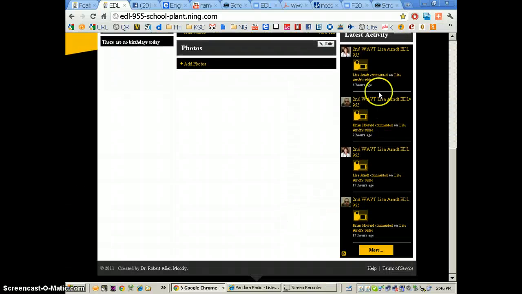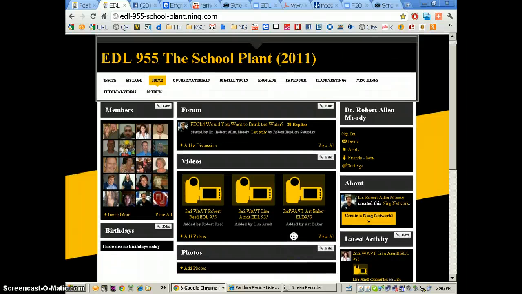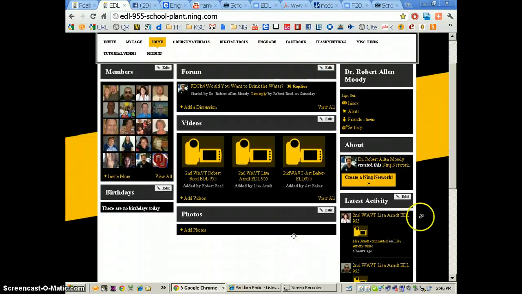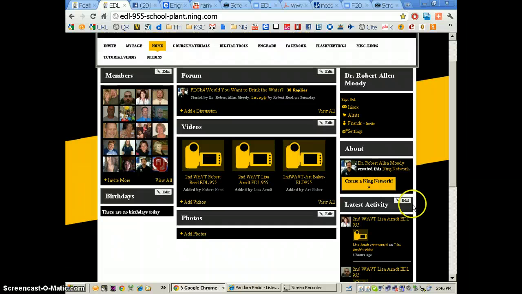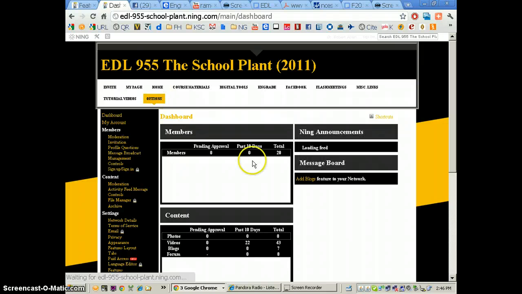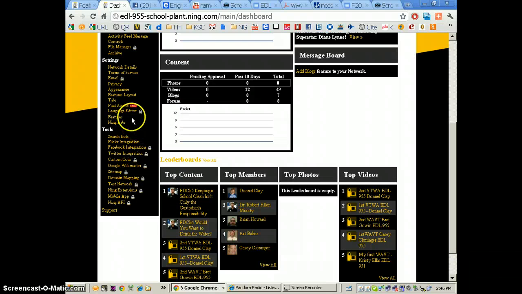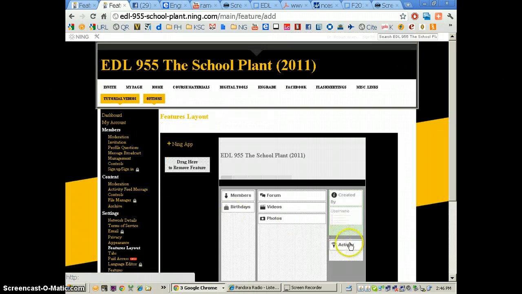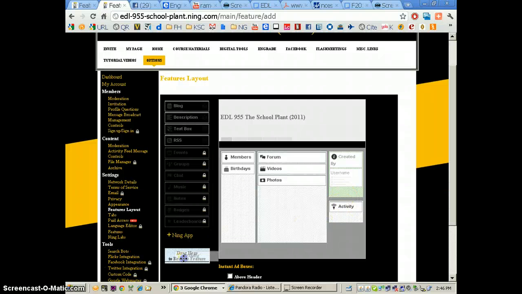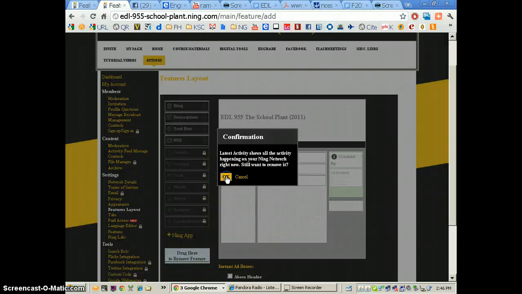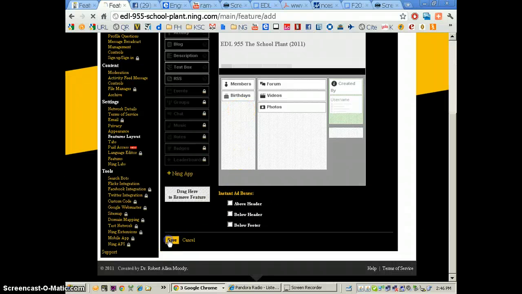The only bad thing about it really, on this side of the Ning site, is it does increase your length. Try to keep everything at a point where students don't have to scroll. Nobody has even mentioned this, so I'm going to go back in and I'm going to remove it because I don't like it. And it's really easy to remove things. You drag them over here and save.